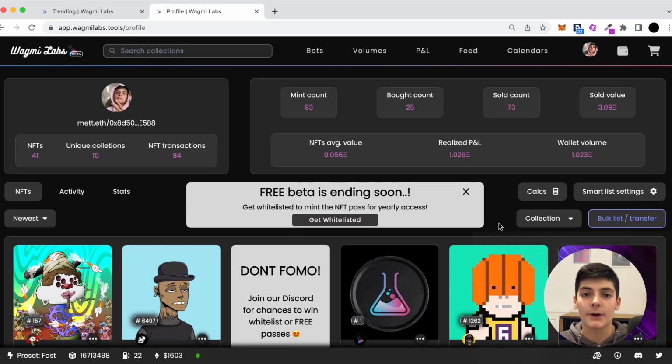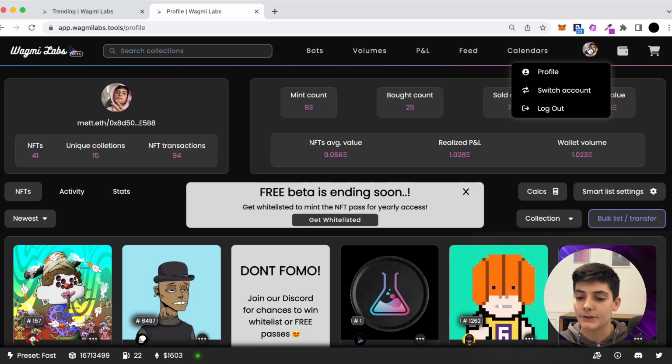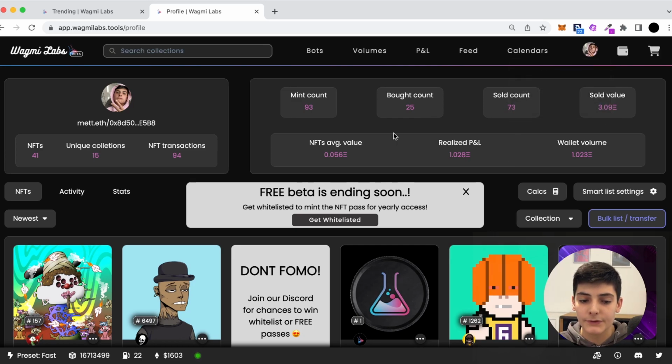In this video, we'll be going over the profile section. So to get to the profile section, hover above your profile picture and click on profile. Once you get to your profile, you have a few things. First of all, up top, you'll be able to copy your address or ENS address if you have one connected and copy that to clipboard.